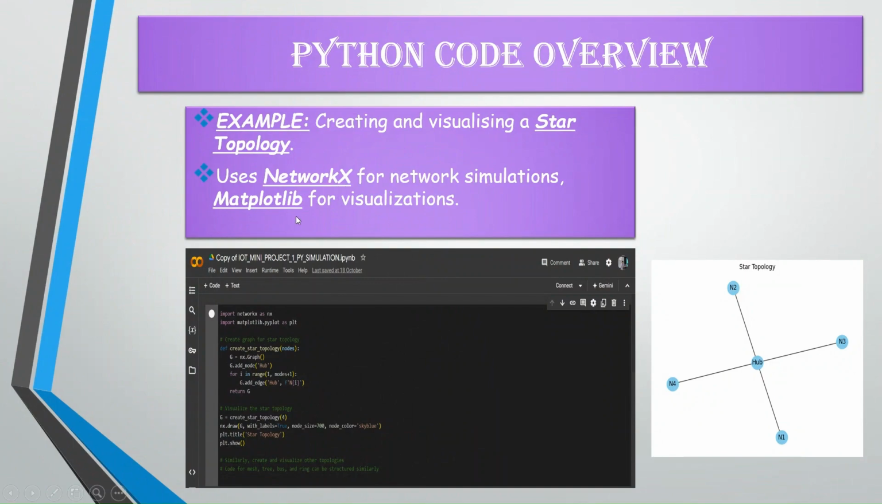The code snippet shows the steps involved: importing necessary libraries, importing NetworkX and Matplotlib; creating a star topology, using NetworkX functions to create a graph with a central node and multiple connected nodes; drawing the topology, using Matplotlib to visualize the created graph, including nodes and edges; adding labels and titles, adding labels to nodes and a title to the visualization; and displaying the plot, showing the final visualization. By following these steps, we can effectively simulate and visualize various network topologies in Python.